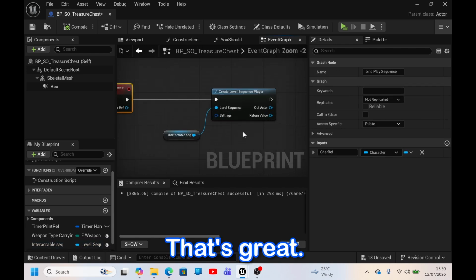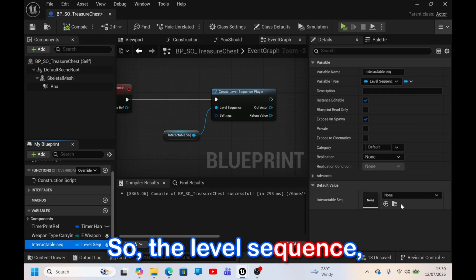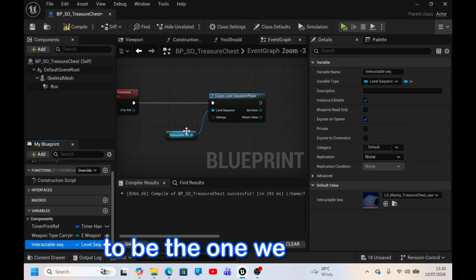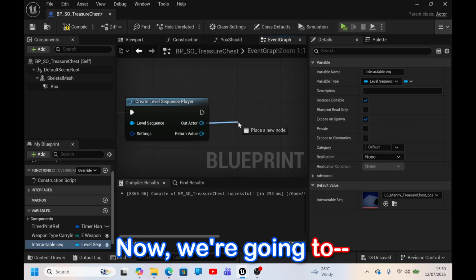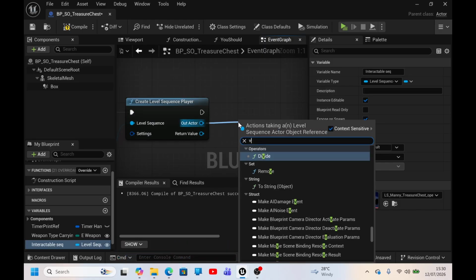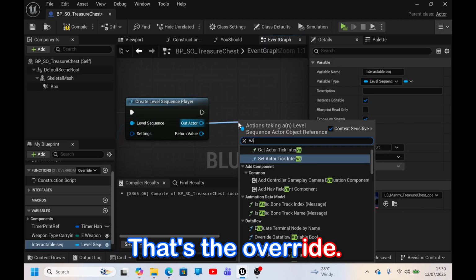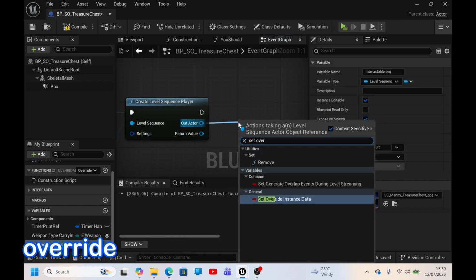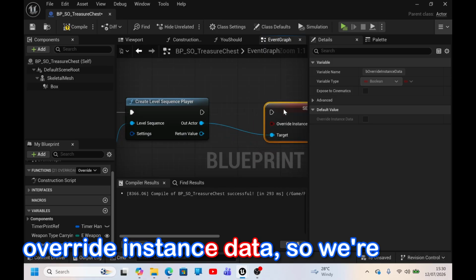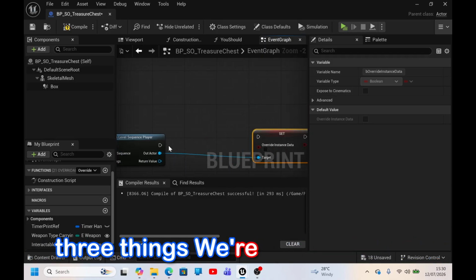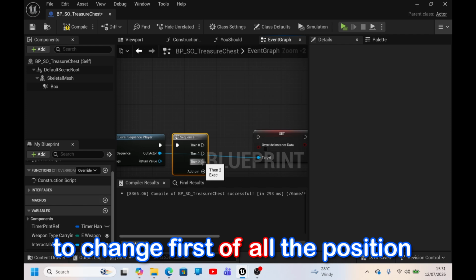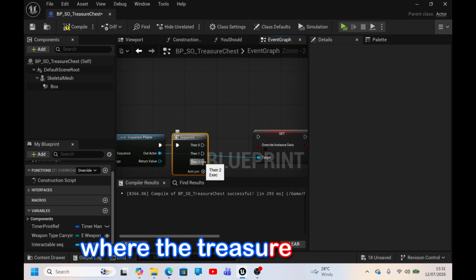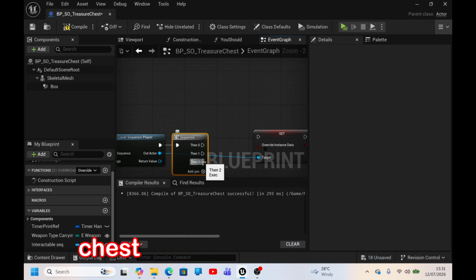Okay, so let's create the level sequence. The default one is going to be the one we baked. Now we're going to get the override, set override instance data. So we're going to need to do three things. We're going to need to change, first of all, the position of the sequence, so it's at where the treasure chest is. Then we're going to need to bind our characters to it, so bind this treasure chest and the character to it, and then finally play it.